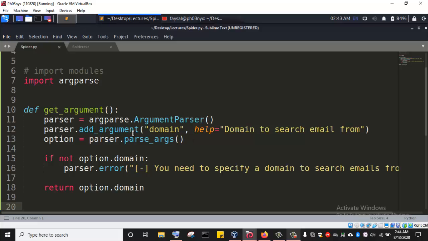So here this is how we can specify a positional argument. Added domain is a positional argument, and the program will reference it as domain. And then this is a help message, domain to search email from. And then in line number 13, we finally invoke the function parse_args. We have already seen how all this works, so we don't need to spend much time on this.